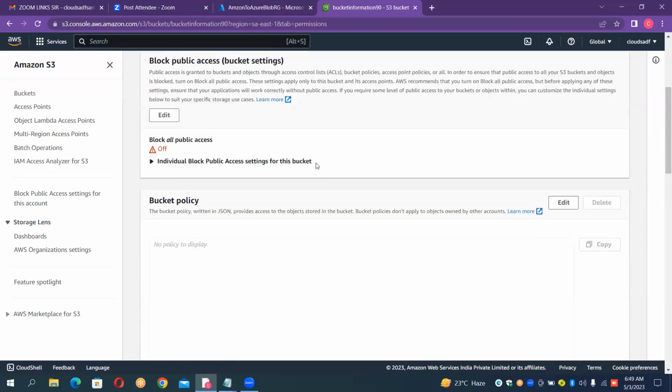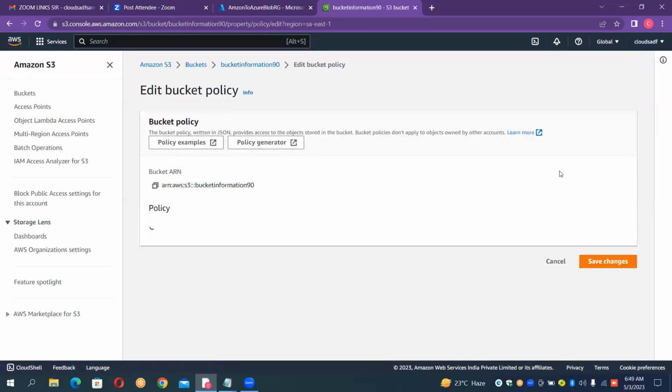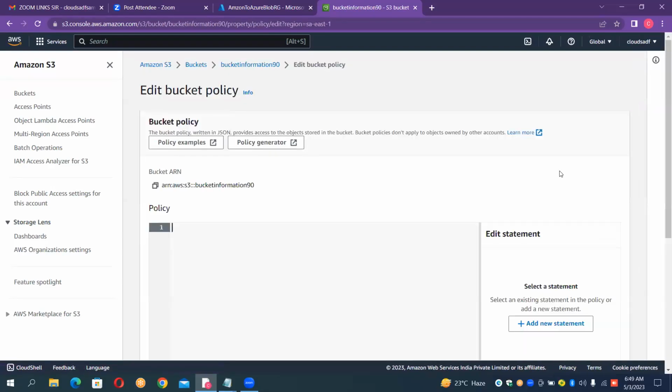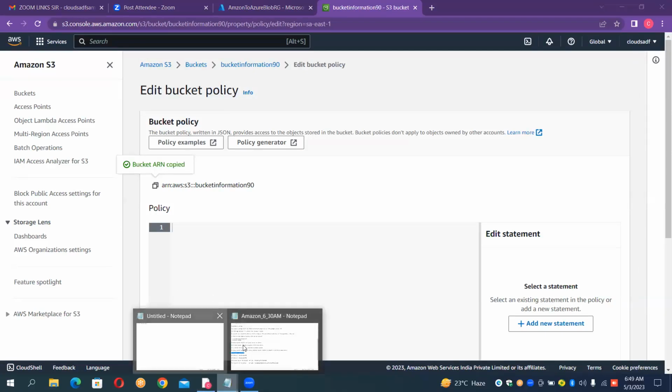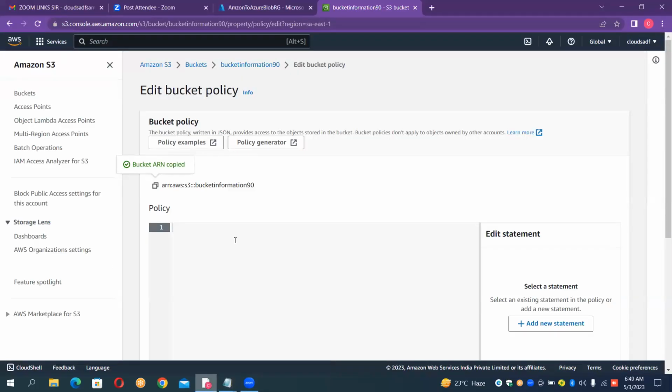Come down here and click on the edit policy. Can you see it? Edit policy, bucket policy. Now click on the bucket policy. And now this is called the ARN name, that is Amazon Resource Name. Copy this, the Amazon Resource Name. Now come back to your file and paste it here. This is required here, so I'm copying it. Now, guys, click on this bucket policy. You have to define it.